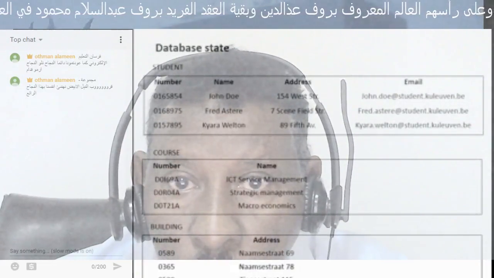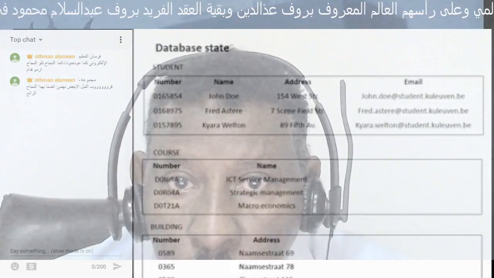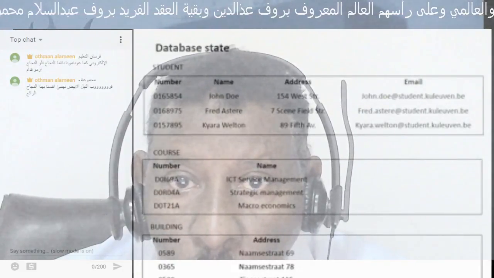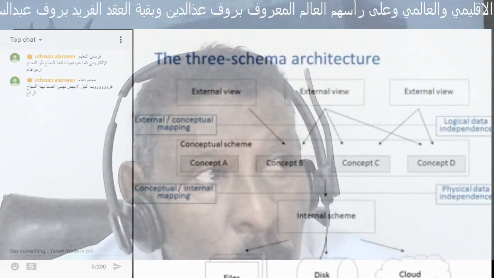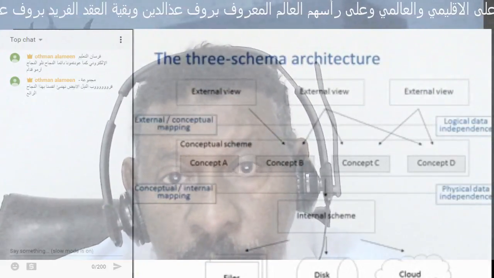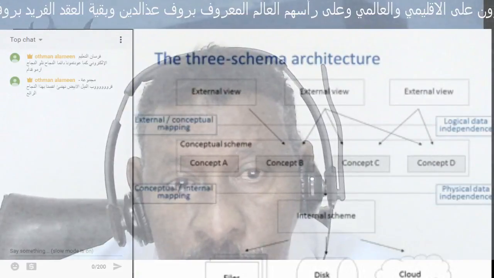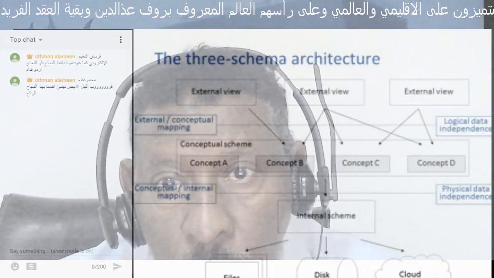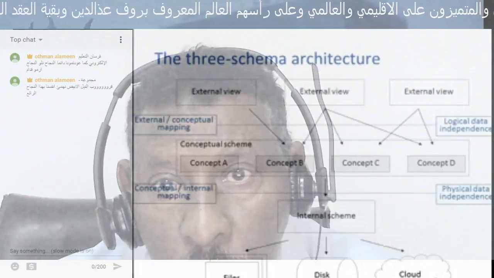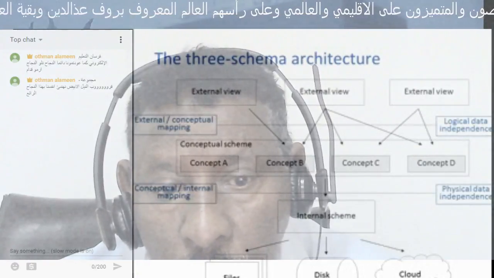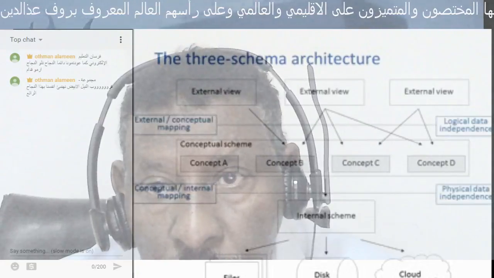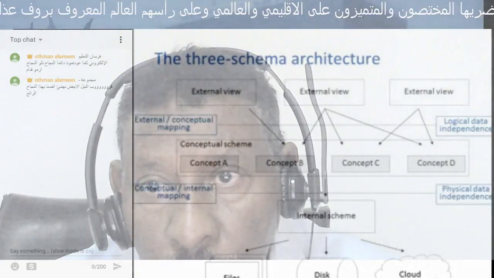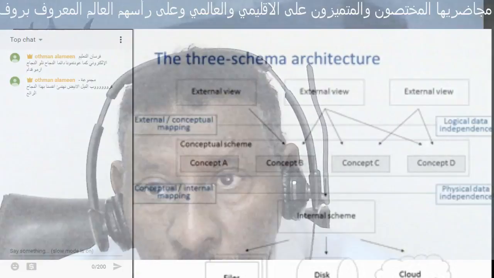A very important architecture underlying any database application is the three-scheme architecture. Here you can see the three-scheme architecture visualized. We're going to start at the middle. The middle is the conceptual scheme. This is going to involve all the concepts about which we want to gather information. So here you have concepts like student, professor, building, and course. And there you're going to model all these concepts.